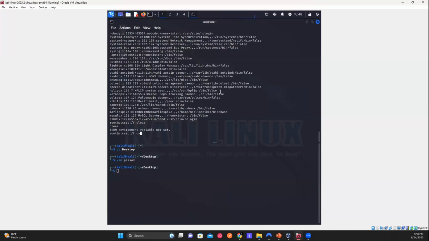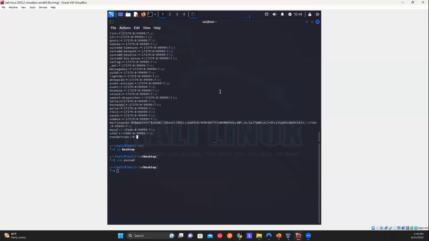So now we need to do cat, and then we're going to go /etc/shadow. And now that gives us the password hashes.